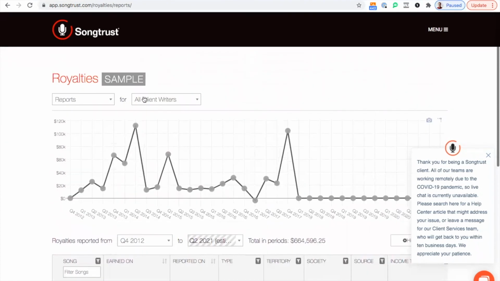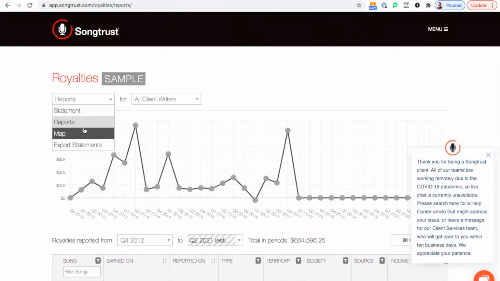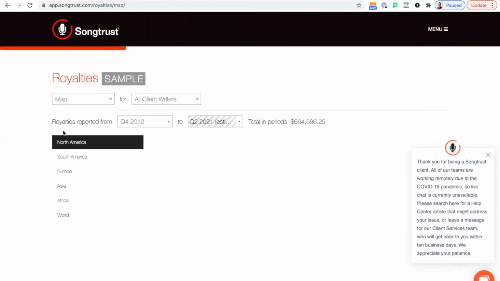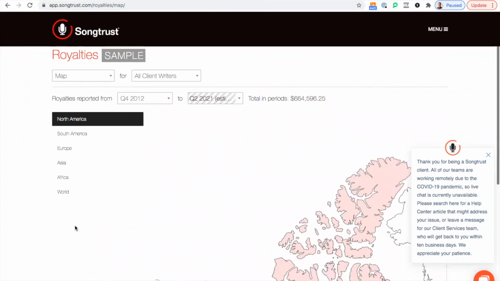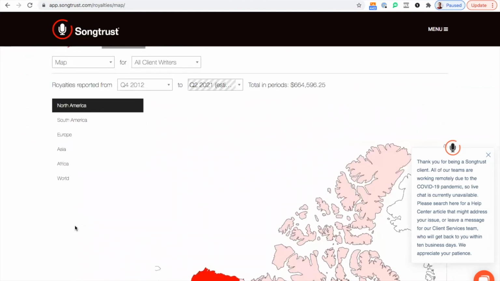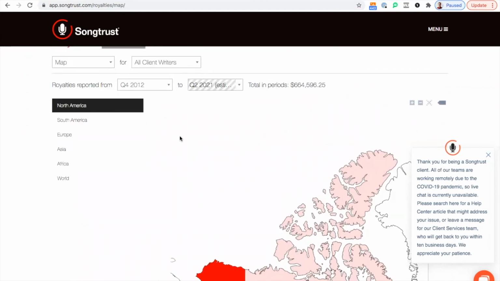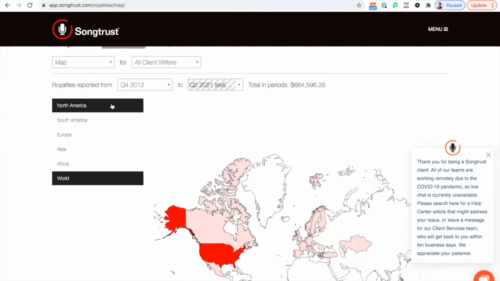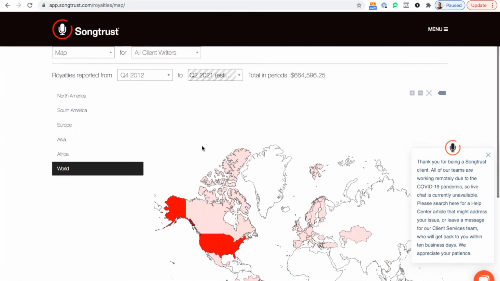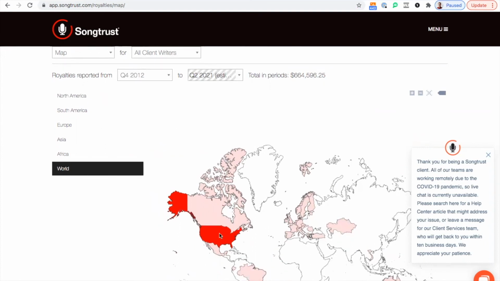If you navigate to the top of the page again and click on map, you'll see a visual representation in a world map view, basically a bird's eye perspective of where you're earning royalties. As an FYI, the preset setting is for North America, but if you click on world at the bottom of the screen, you can sort and just hover your mouse over any territory and get a great visualization of what you've generated and from where.